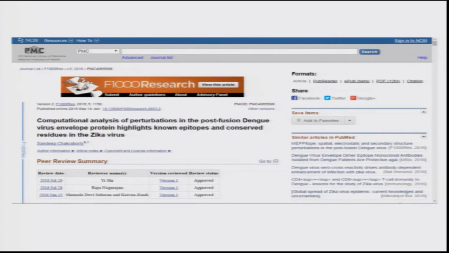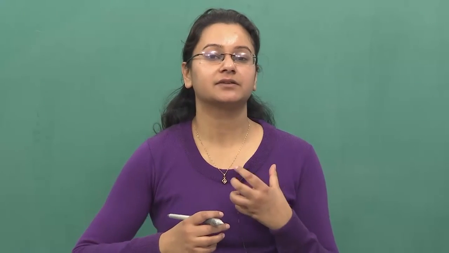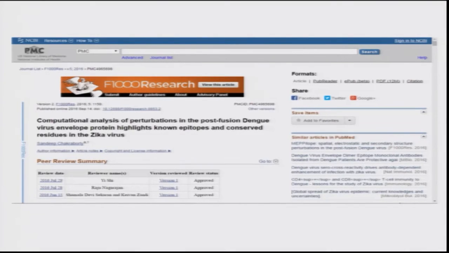Generally, vaccines against viruses are built looking for epitopes which are perturbed when the virus fuses with the host, and those epitopes are considered the favorite epitopes for building a vaccine. In this study, what the authors tried to do was look for epitopes for which vaccines had already been made for the dengue virus, and check if those epitopes are conserved in the Zika virus. If that's the case, then it'll be a beginning to build vaccines against those epitopes.